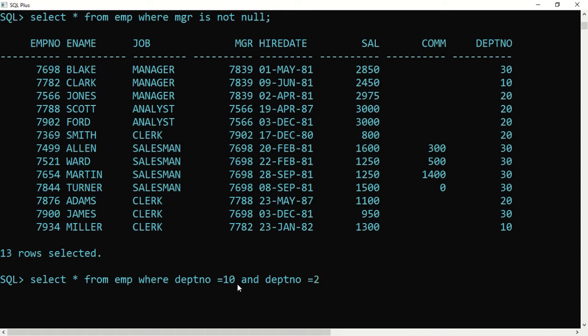So this condition is actually wrong, because I'm searching for a person who is working in department 10 and department 20. There will be no person, right? How can there be a person who works in two departments? First of all, he might be a fake person. So this condition itself is wrong, because there is no person working in department 10 and the same person working in department 20. So let's see what's the output.